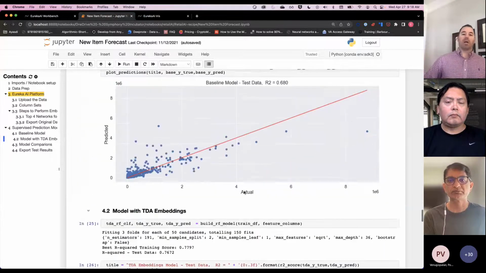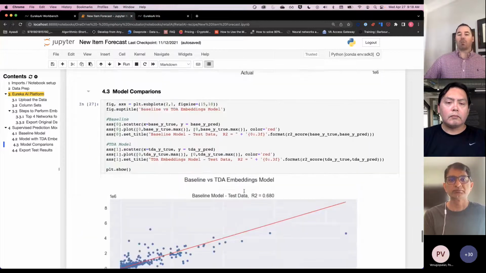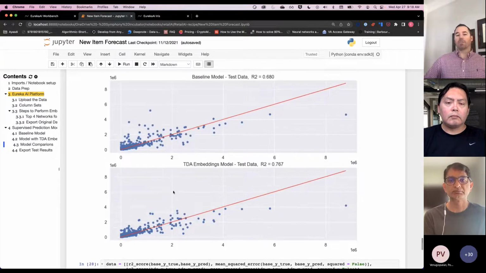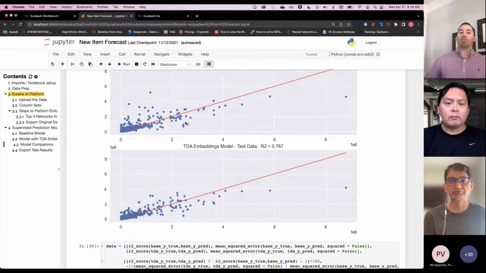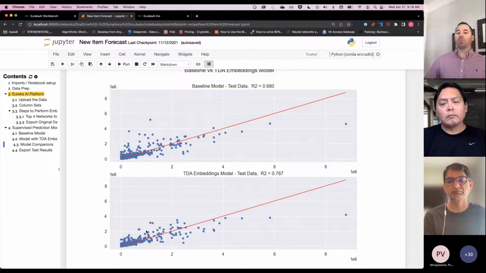So we can build the baseline model and then the TDA embedding model, and I'll do a side-by-side comparison here. And what we see is this is the actual score versus the predicted score for each one. A perfect model, everything would fall on the red line. Clearly, I've got some variation. I've got variation in both models, but we see we're a little bit tighter here. We don't have as much spread in the TDA embedded model as we do here in the baseline model.